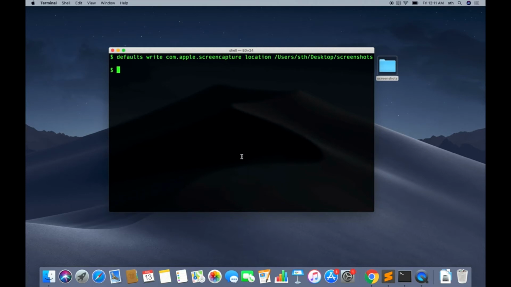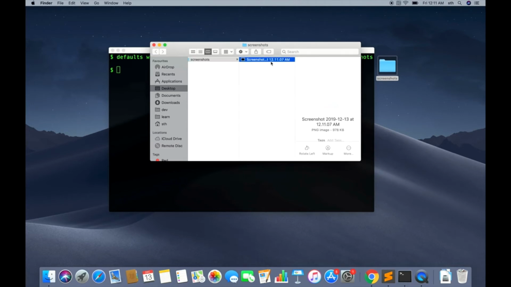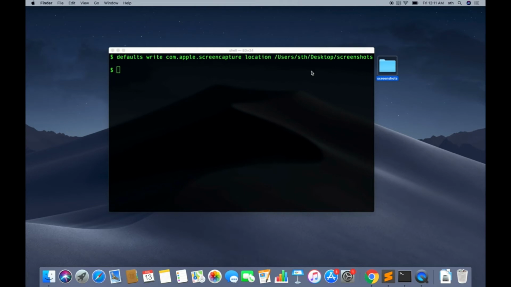Let me try taking a screenshot here. I'll capture a screen. And let's open this folder. We can see that our screenshot is saved here in this folder. If without this property you would have taken a screenshot, by default it gets saved to the desktop.